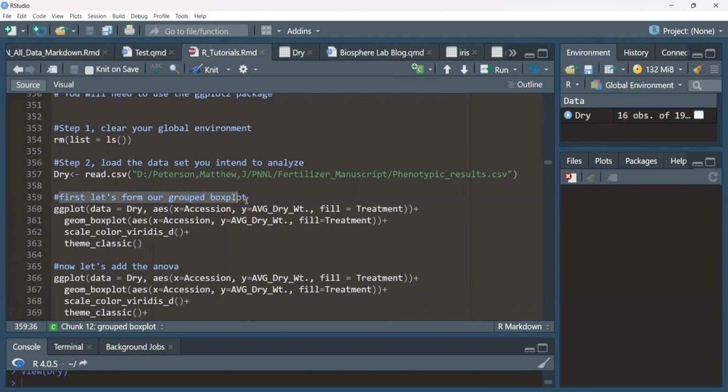And now we're going to make our grouped box plot. Please know that this is going to be a progression of a grouped box plot. And much like Shrek in my former video, I'm telling you that ggplot has layers, so we're going to do this progressively. So you're going to put ggplot, data equals dry, or whatever you've named your data set. The aesthetic, you're going to set your X and Y on the graph. So we're going to look at accession and average dry weight. Now, if you want to fill those box plots with a color, you're going to say fill equals treatment.